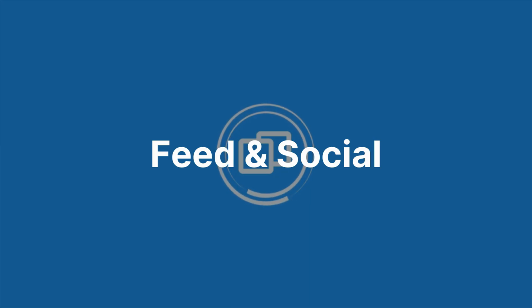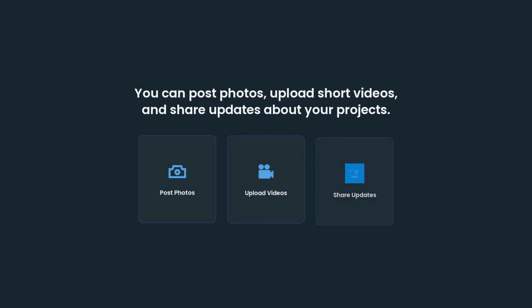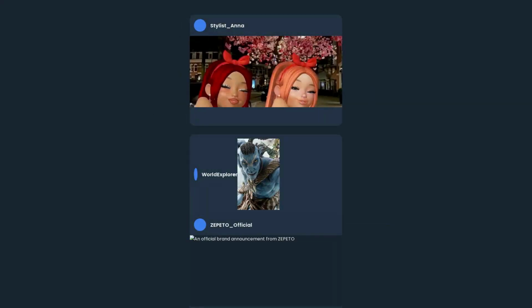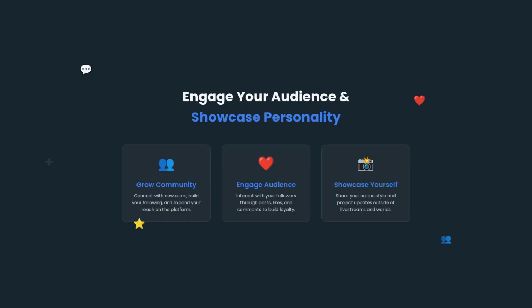The feed section works like a mini social media platform within ZEPETO. You can post photos, upload short videos, and share updates about your avatar or projects. You can also view posts from friends, creators, and brands and leave likes and comments. This area helps you grow your community, engage with your audience, and showcase your personality outside of live streams.